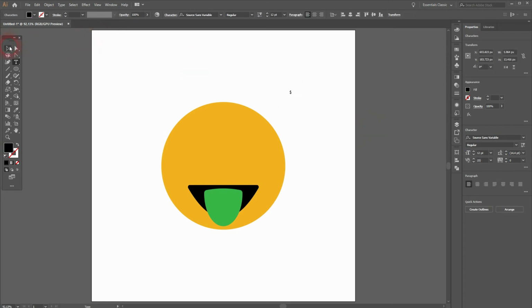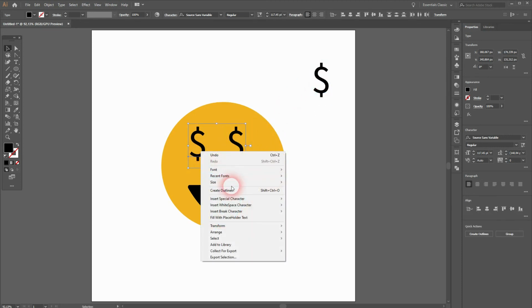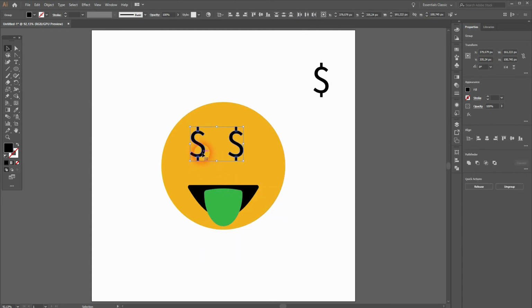And then I type in the dollar sign and I size it up holding shift and alt. It's already black and that's what we want for the eyes. I'll drag that here, then I hold alt and drag a copy out of it. I need another copy for the tongue. Let me shift click on both on the eyes, then right click, create outlines, right click, group it, align it to the center.